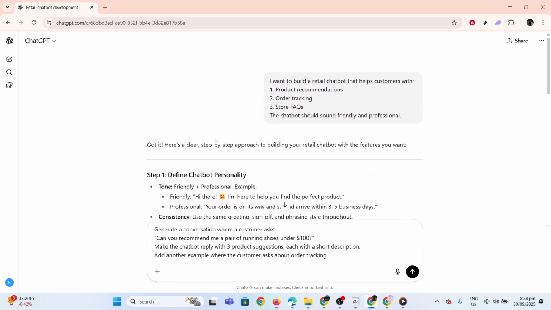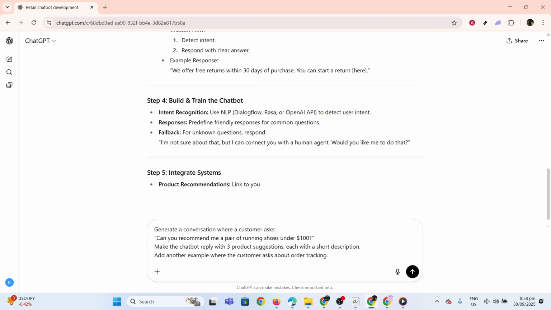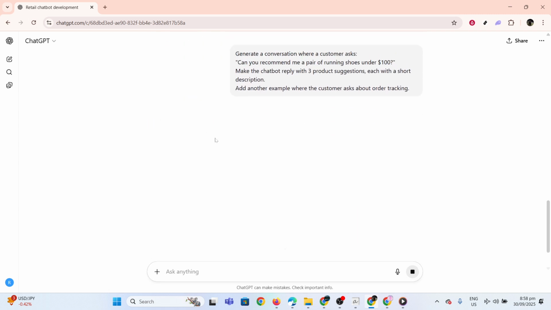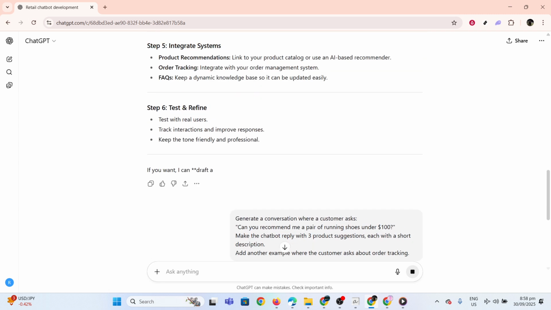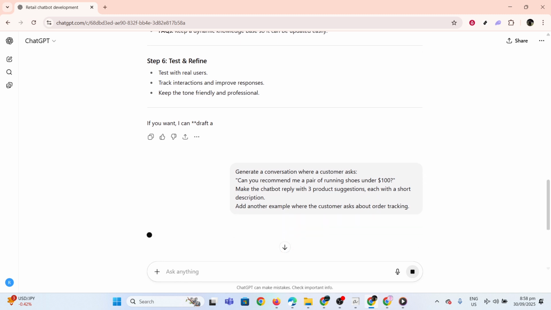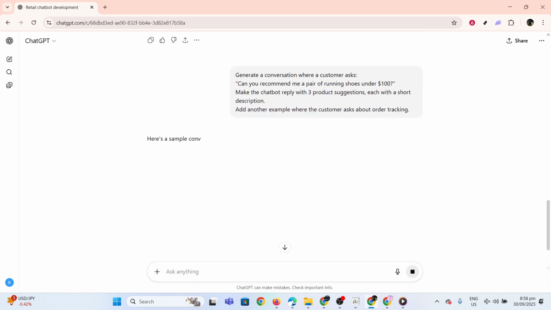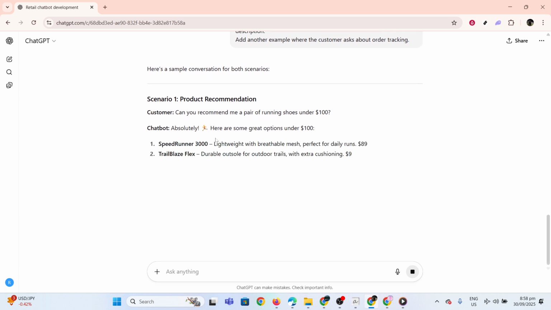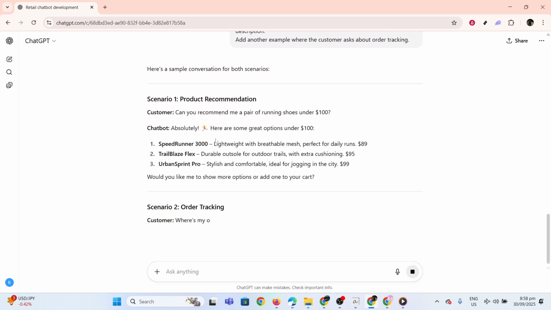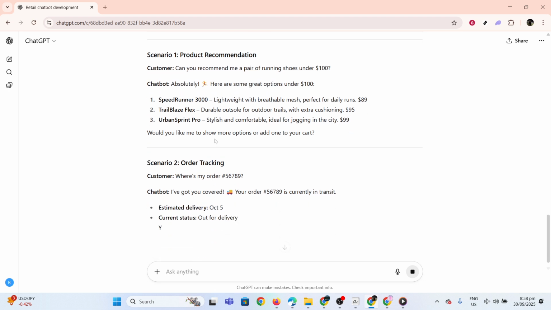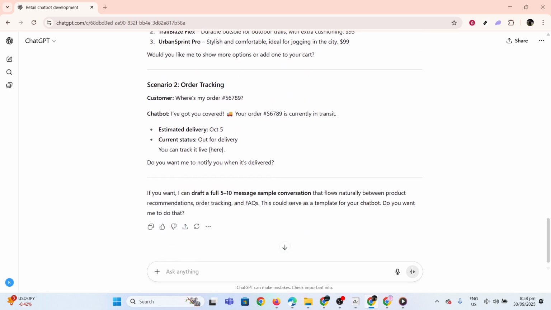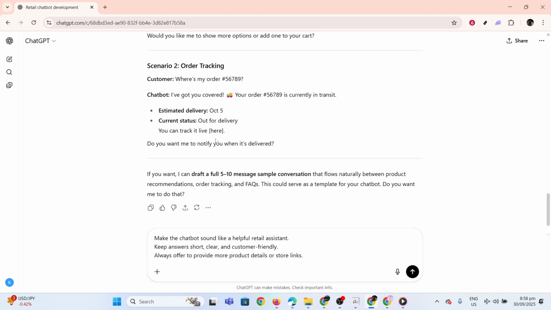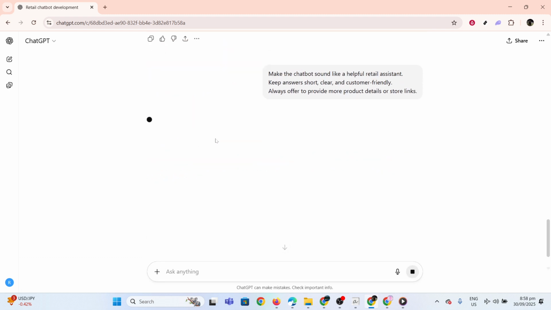Now, let's move on to creating sample customer interactions. To give your chatbot practical experience, simulate real conversations. For example, if a customer asks, "Can you recommend me a pair of running shoes under $100?" Program your chatbot to respond with 3 different product suggestions, each accompanied by a brief description. Additionally, prepare another scenario where a customer might inquire about order tracking. These examples will help you gauge the chatbot's responses and ensure they align with your customer service goals.